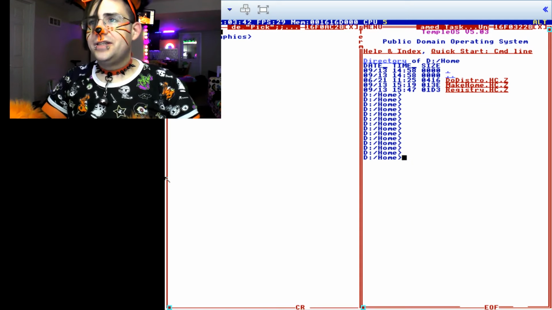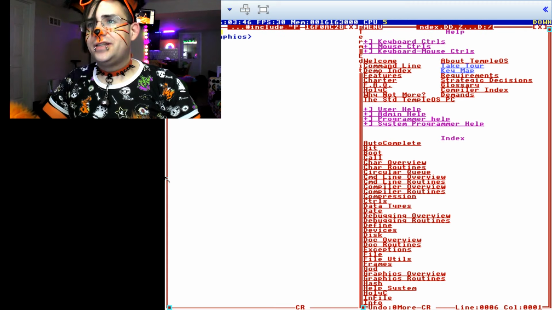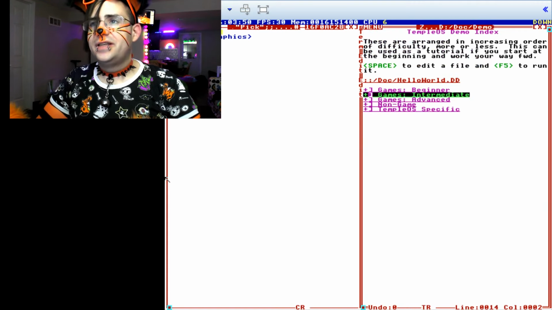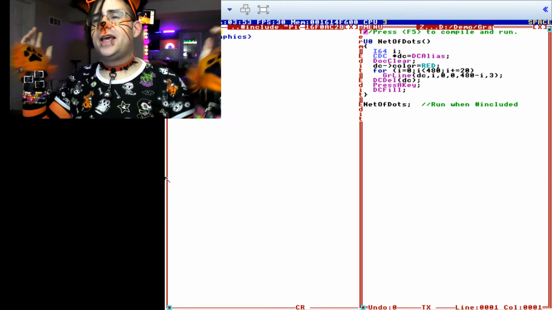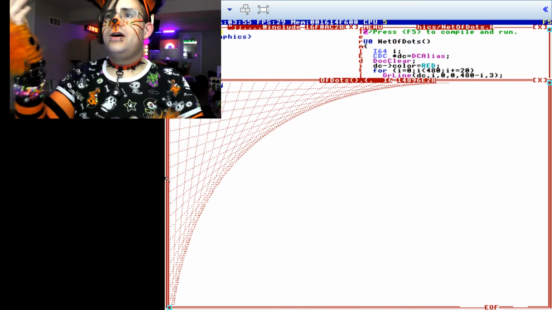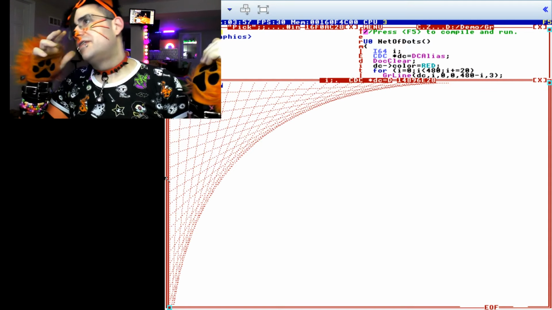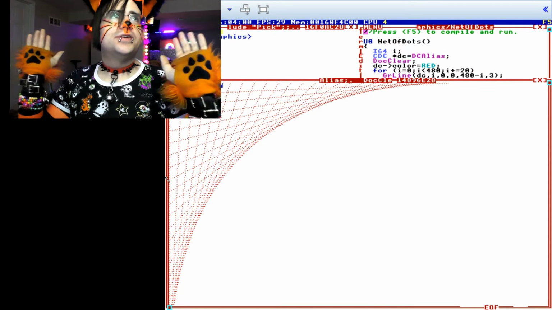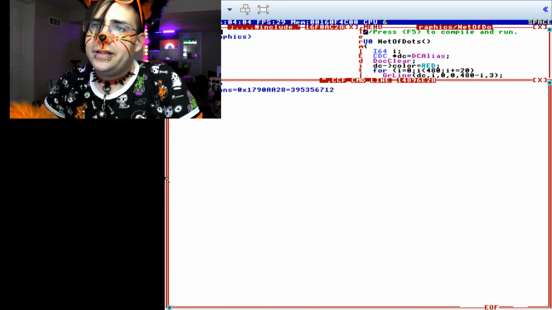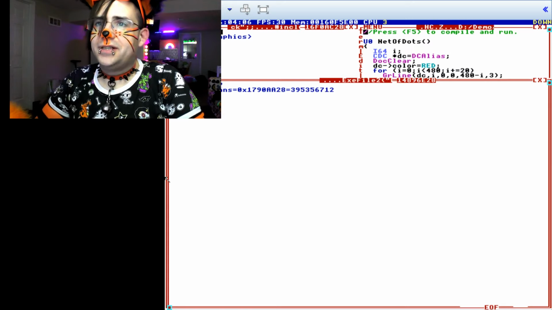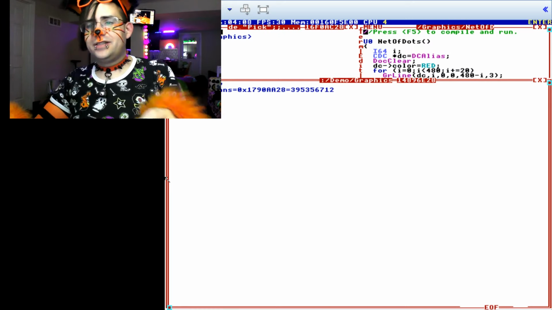How do we get back to the tour? Let's go to the help and index, and then back to the tour. Demo index. Games. Beginner. Net of dots. Once again, we can't press F5 to... Oh, okay, so we could have just pressed F5. Sometimes it's like a normal computer. Sometimes it's not like a normal computer. Press a key. Okay. That was it. It made a net of dots.